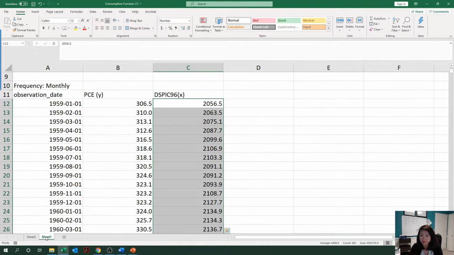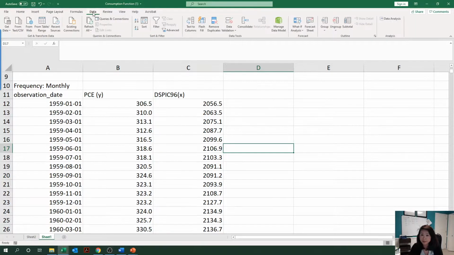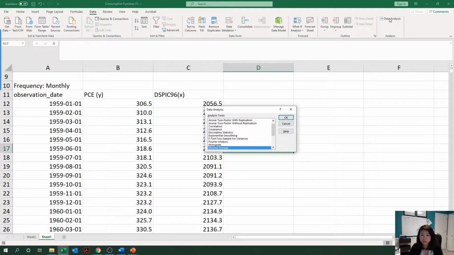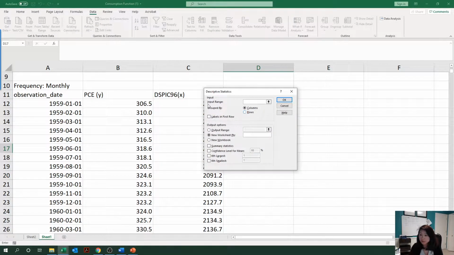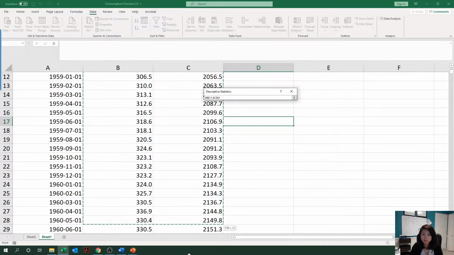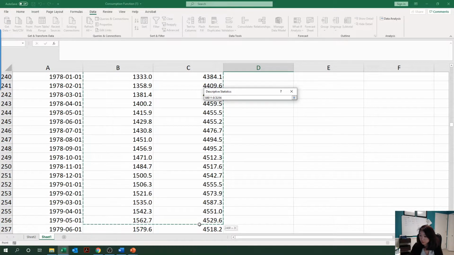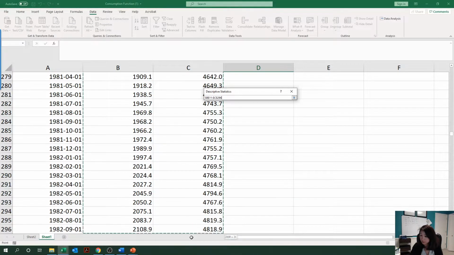Let's go back to look at our data set. We have the y variable and the x variable. What we need to do is use the data analysis tool. Again, if you cannot follow, make sure you slow down and you can pause anytime you want. Choose descriptive statistics and click OK. For the input range, you can go ahead and select both, the B and C columns. It's a pretty long selection because we have 600 observations. So you can keep going.